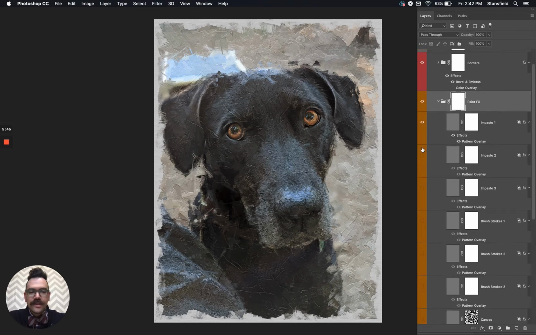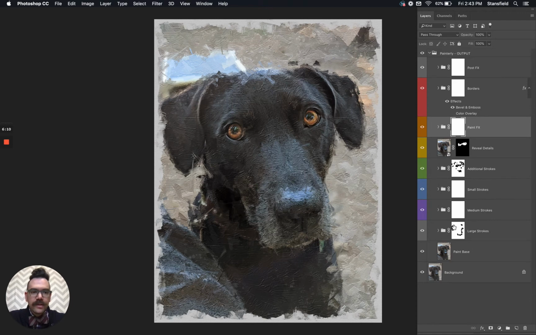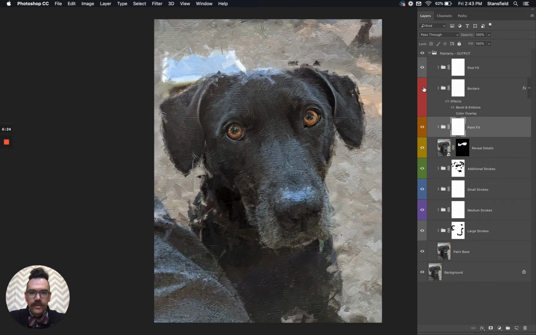So this is an important step in this process, going in here and turning each one of these on individually to see which brush strokes match the style of the painting that we're trying to do. So, you know, in this case, maybe brush strokes 2 here is the one that I want. This is something that's going to take some experimenting to nail down exactly the kind of image that you're looking for.